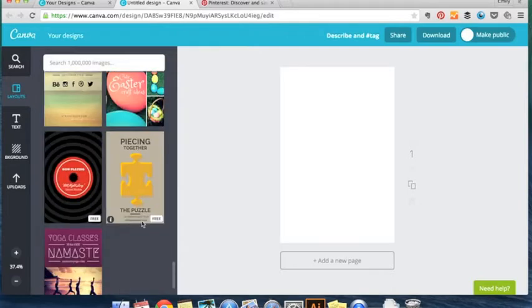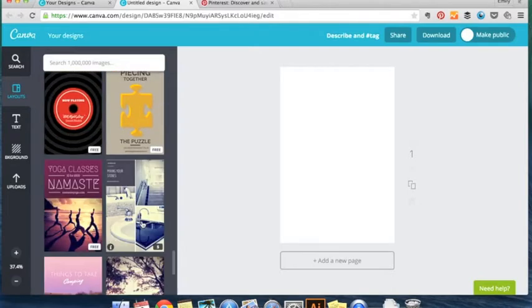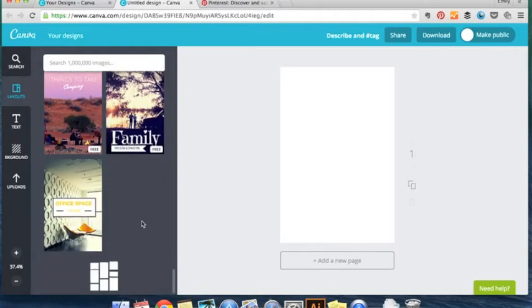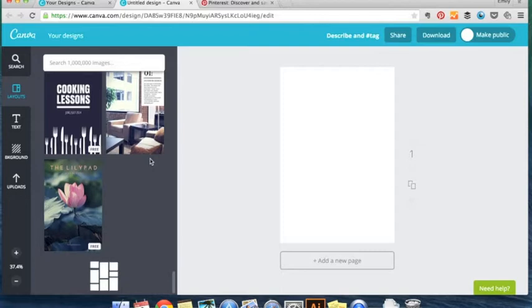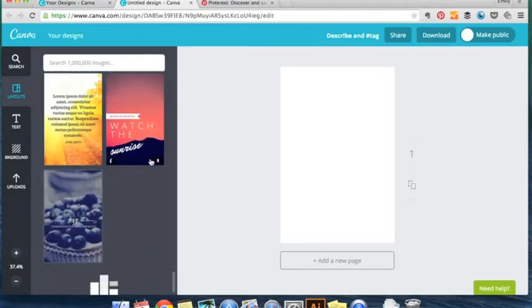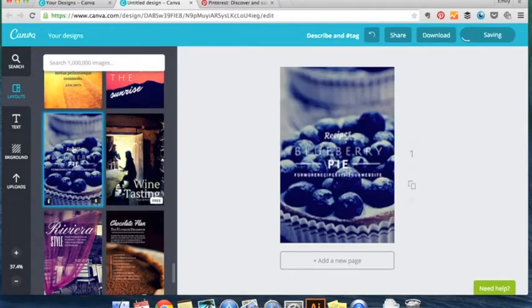I'm going to make a Pinterest image for this tutorial. That seemed fitting. So it's far down. I should have picked one higher up. Here it is, blueberry pie.